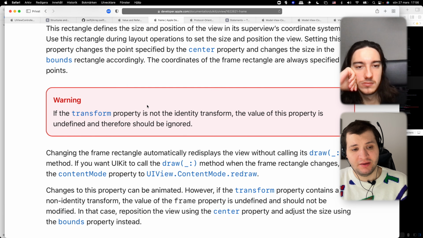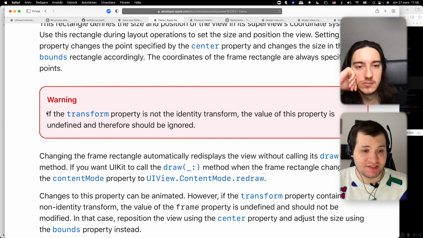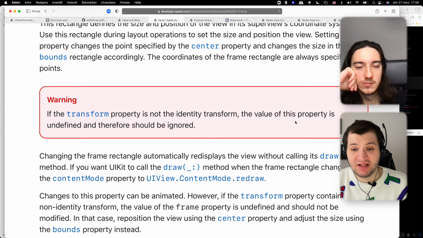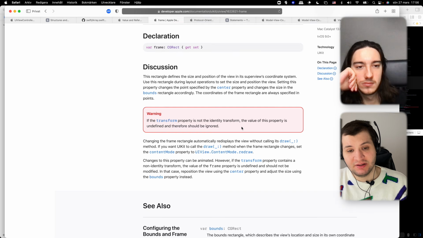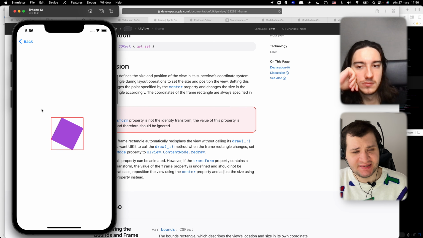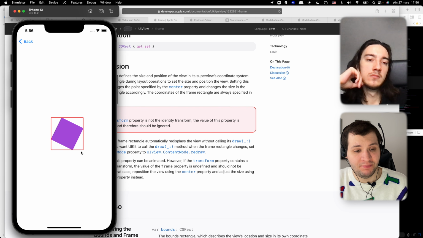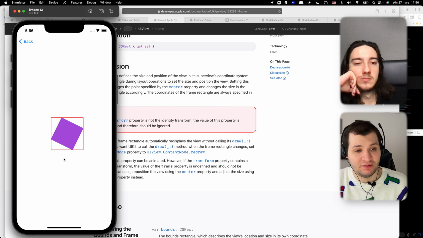And if we go to the official documentation, we see that if the transform property is not the identity transform, the value of the frame property is undefined, so it's to be ignored. But in this case, it actually makes sense, I think, because you can see the frame of this view is larger, right? So it occupies a larger part of the parent view.